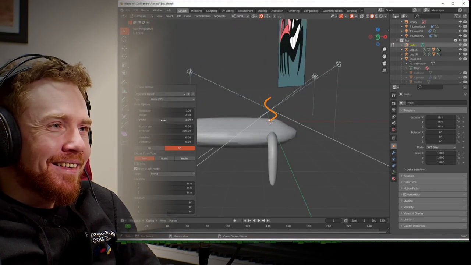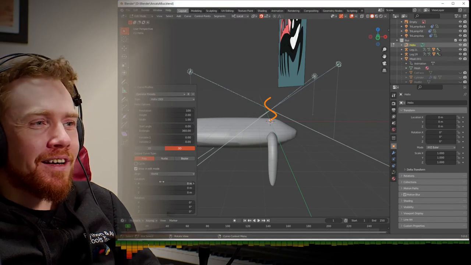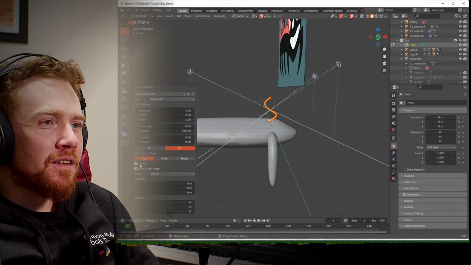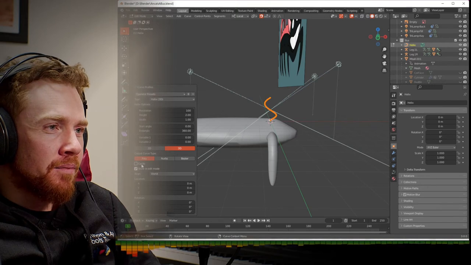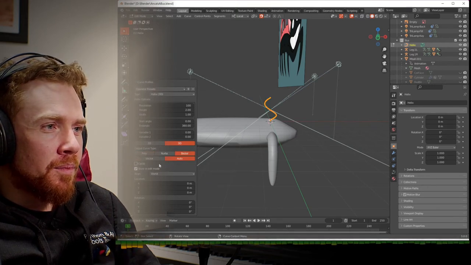Okay. How can I make it longer? Cyclic. Bezier.